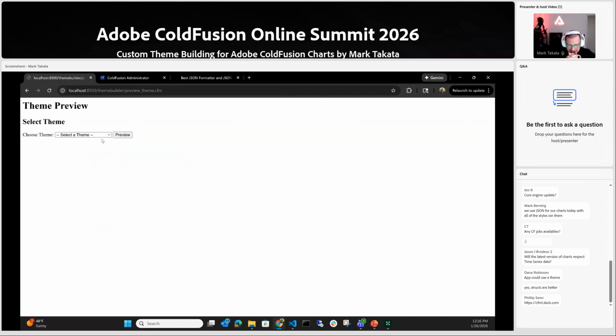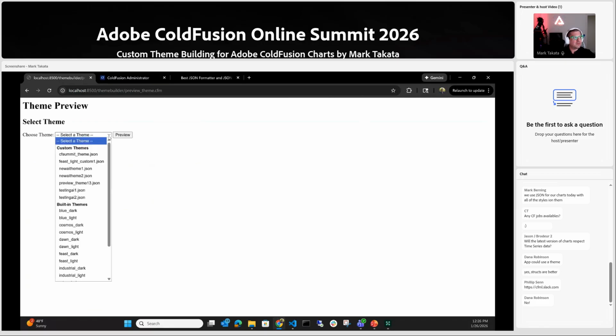App could use a theme. Thanks, Dana. Are you volunteering? You can send a pull request against this in GitHub. I'm just kidding. I'm messing with you. All right, so let's take a look.